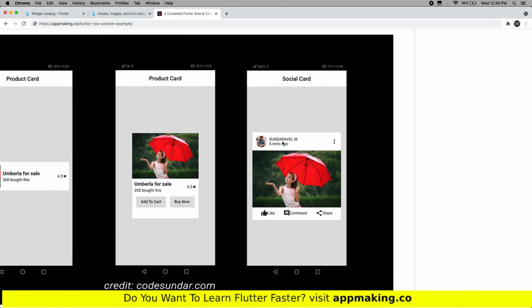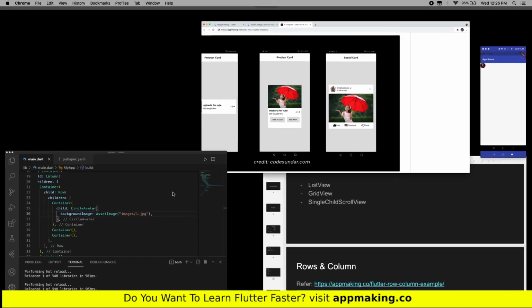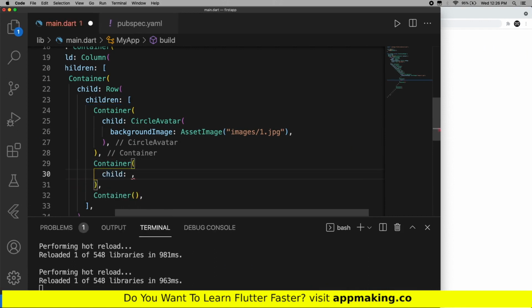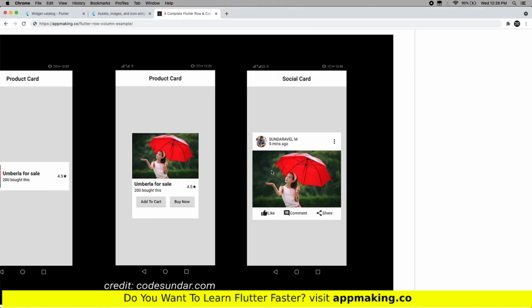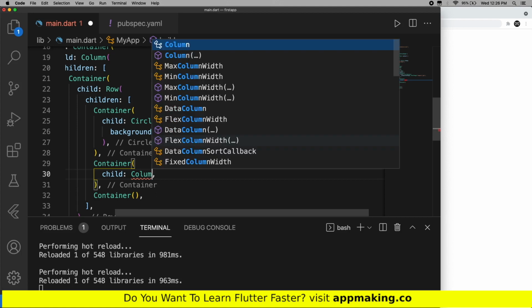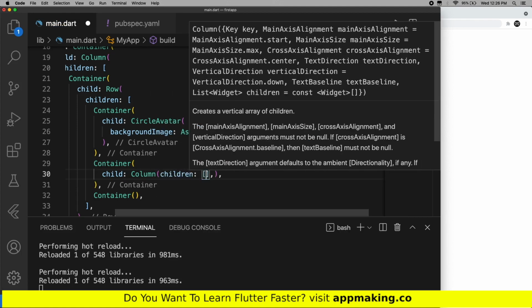Next I'm going to add a text. For the text, we have a column again. Inside the second container, we have a child. We have a column because we have two texts, right? Aligned in a column direction. Column. This has two texts.